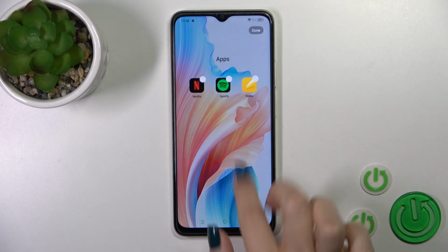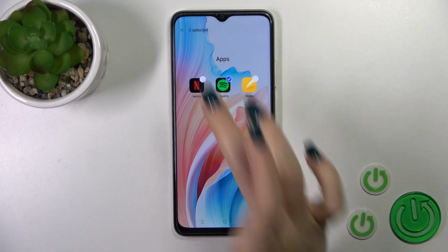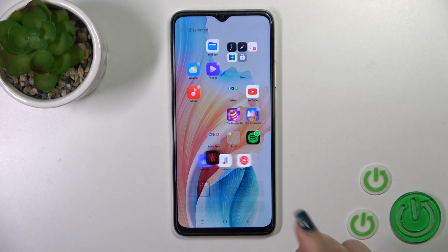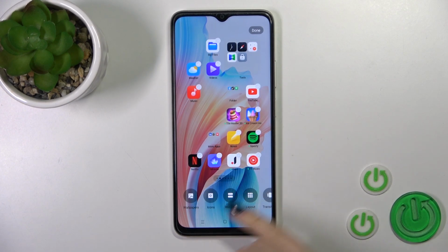or also you could hold the home screen for a while with a finger, select a couple of applications, and just hold them and drag them, for example, to your home screen and to create the new folder.